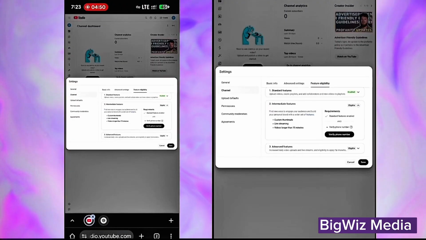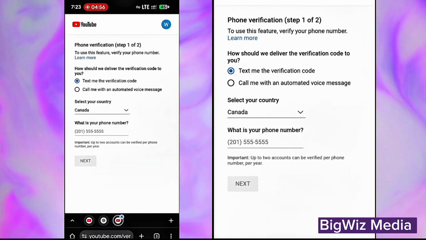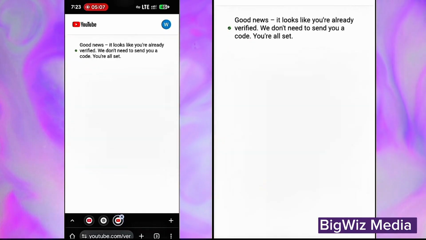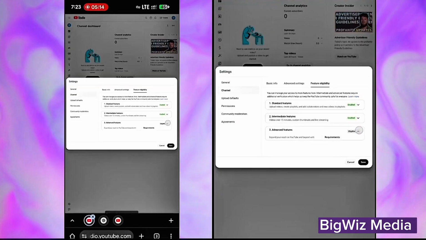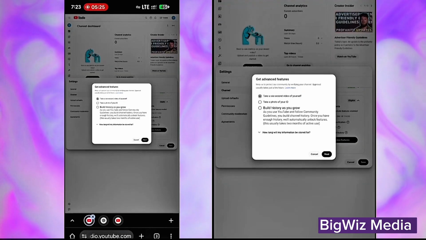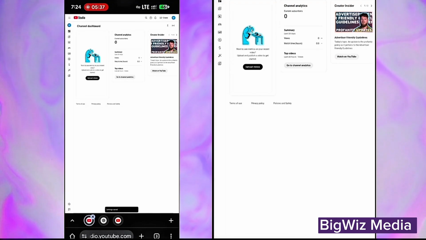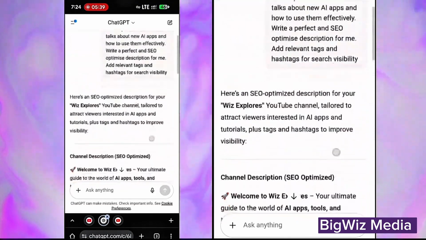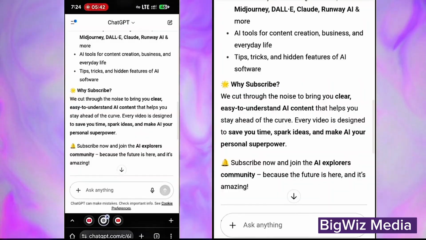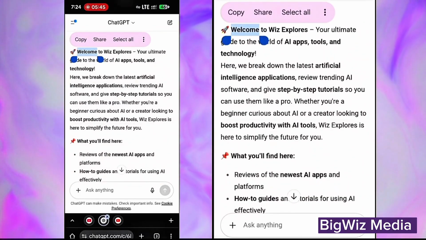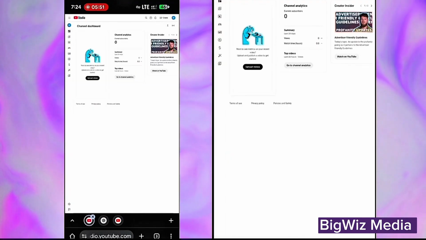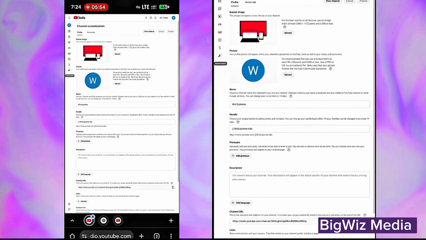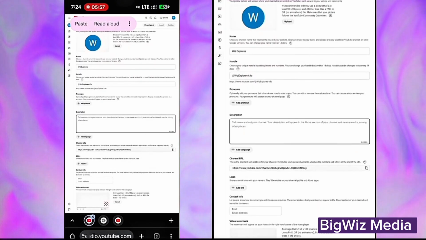Under Feature Eligibility, make sure to verify all. All should tick green. I'll verify my phone number. However, I'll upload my passport later, so let's proceed. I'll go back to ChatGPT and copy the description we created earlier. Then go to YouTube Studio, click Customization, and paste it there.